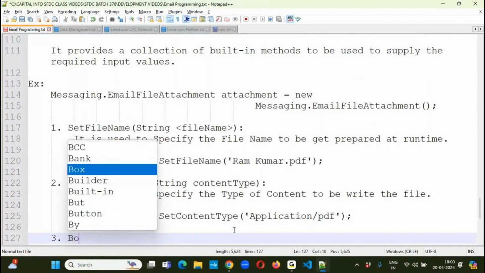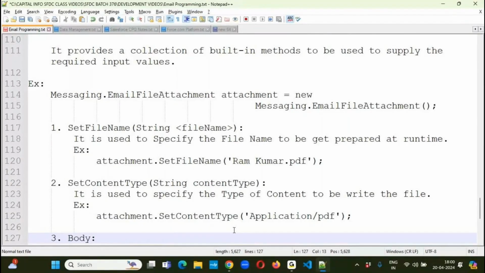Next one, body property. It's not a method, it's a property. If I'm writing the braces, it will be a method. If I'm not writing the braces, it's a property.